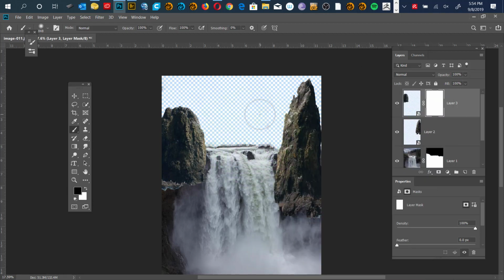And I'm using pressure sensitivity for my Wacom pen. If I press down hard, it's going to give me more of an opaque effect. If I press down soft, it's going to be more transparent. So I'm editing the mask. As I start to paint away, I'm starting to blend this in with the landscape back here. Let's blend it, bring up some of that landscape right in there.